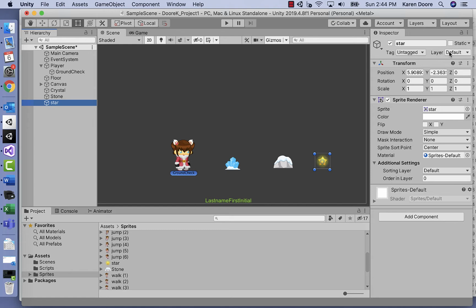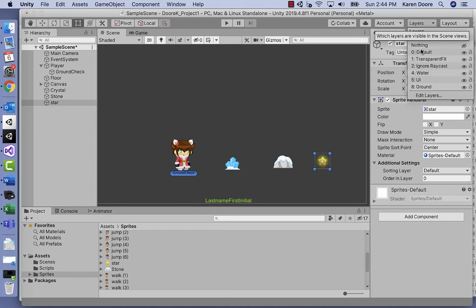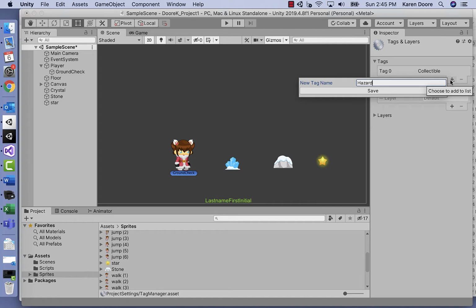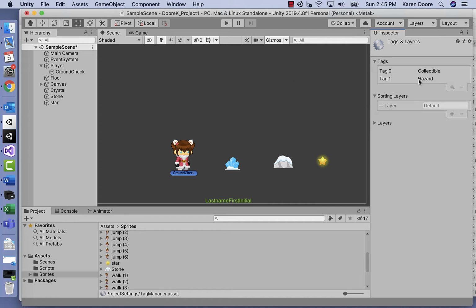So the first thing that we need to do is go into the layers and edit them, because we want to create those tags. Okay, so we're going to create two custom tags. The first one is collectible, and the second one is hazard. Tags provide a really nice way to find game objects within a scene. When the player collides with a game object, we're going to check what tag is associated with it, and then we'll know if we're going to be increasing the score or decreasing the health. So we're going to use tags for that.